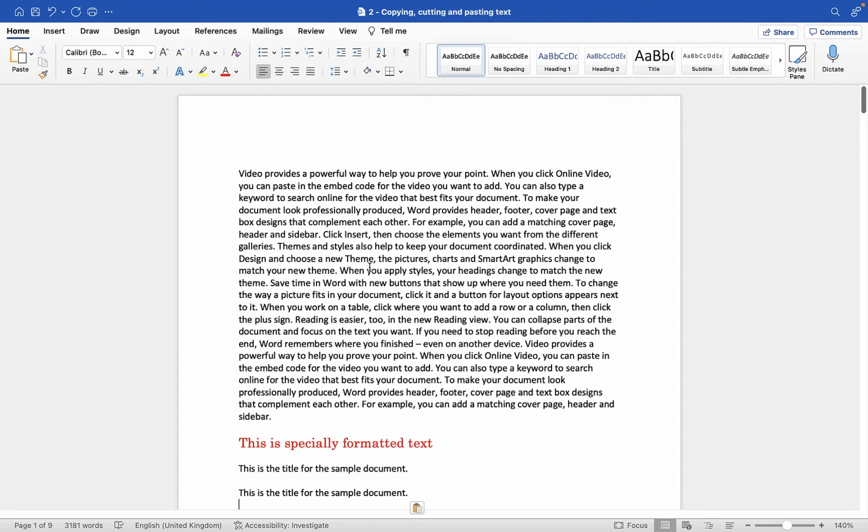So copying will keep the original piece of text or object where it is, and it will allow you to paste it to another location, but cutting it will remove it from the original location and allow you to paste it to another location. Just one thing to bear in mind is if you copy a piece of text or an object and then close your document down, when you reopen the document, it won't have saved that in its memory, so you won't be able to paste.